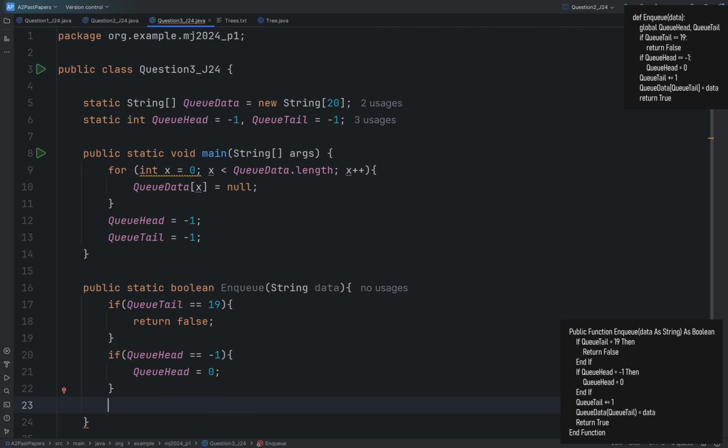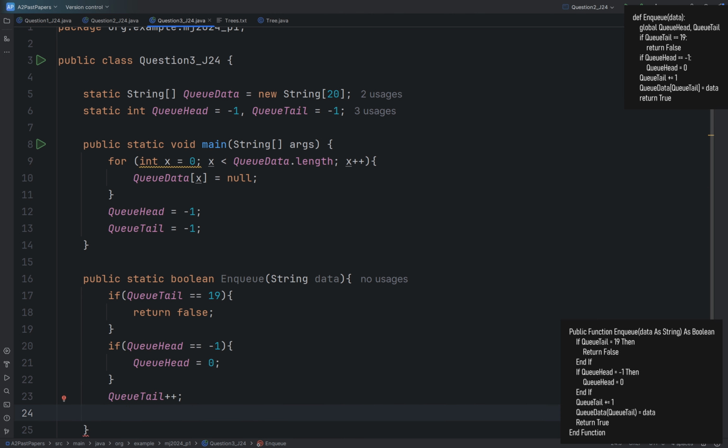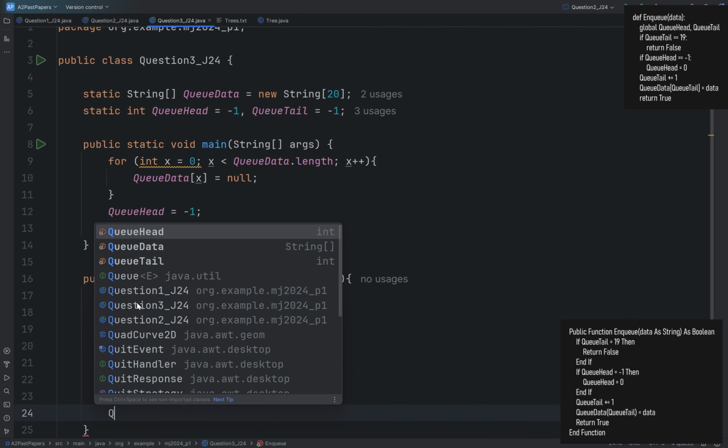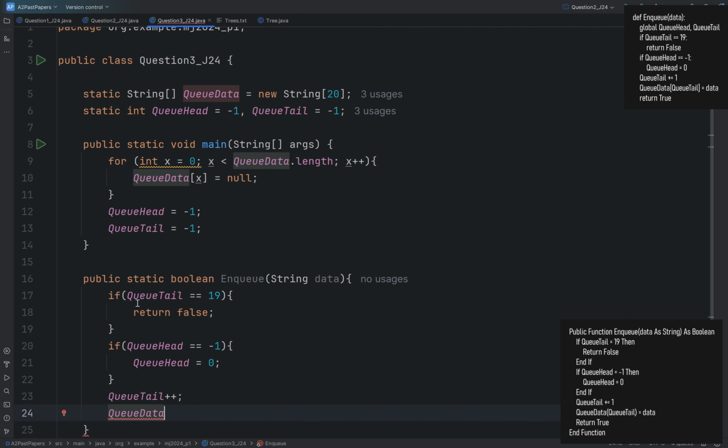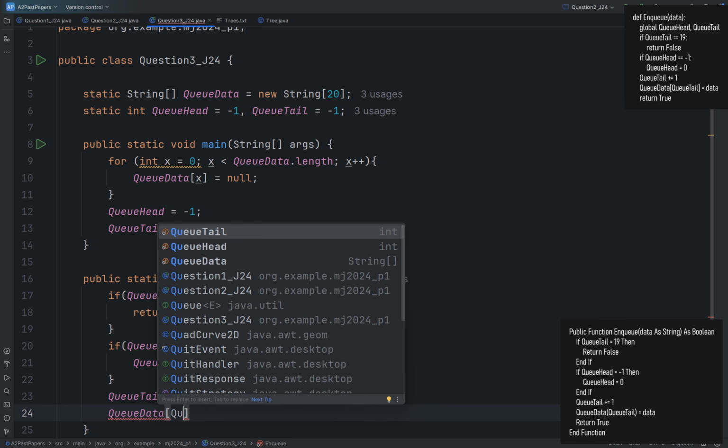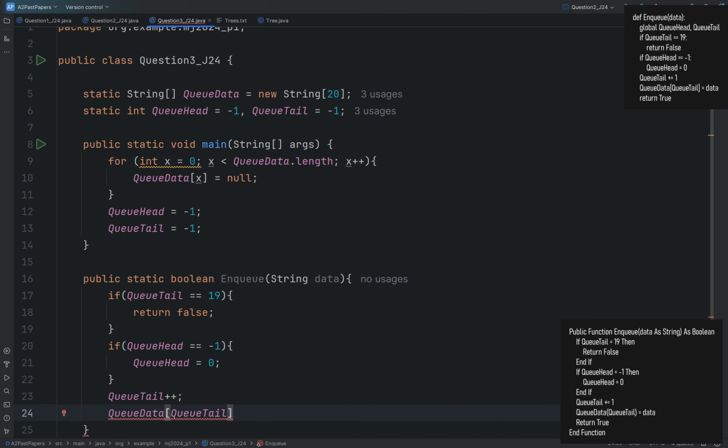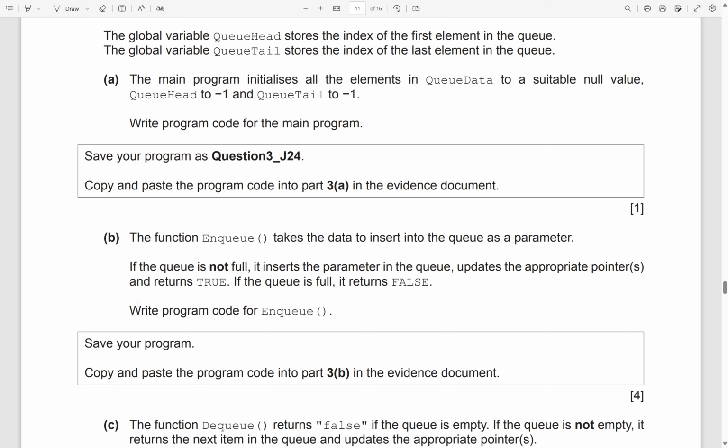Then what we want to do is increment queue tail. And then we're going to insert the data in that position, so queue data at queue tail is going to be equal to data. Is there anything else we need to do? I guess we just return true.